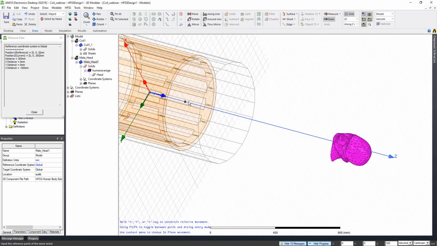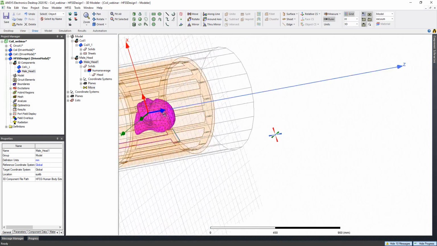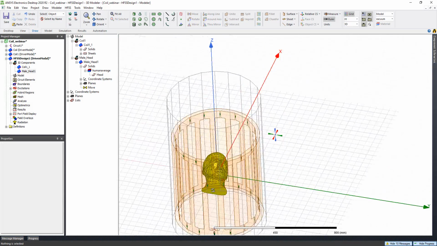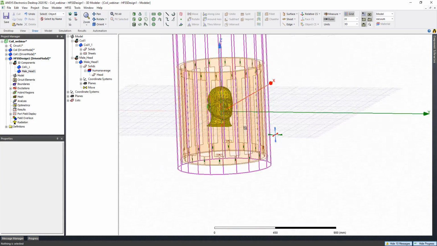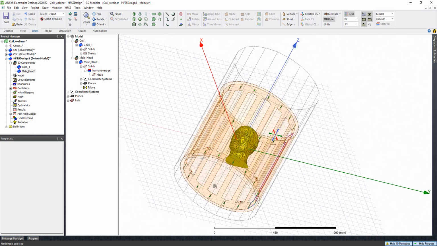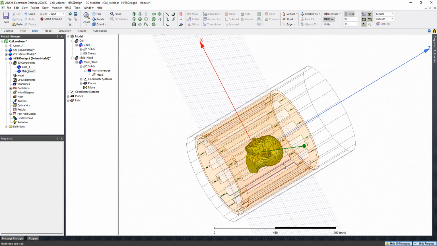X, Y, Z. Okay. Select it. I'm just going to slide it, put it somewhere here. All right. So I have the human head right in between the MRI coil. Right.